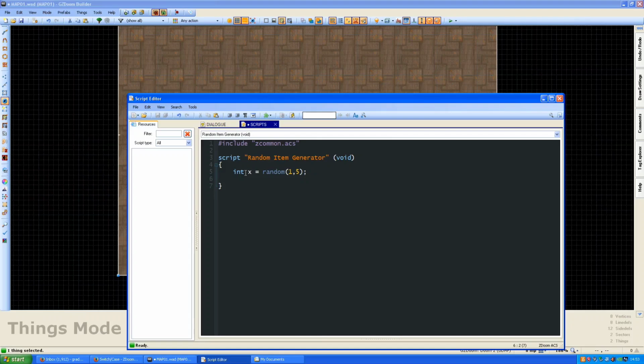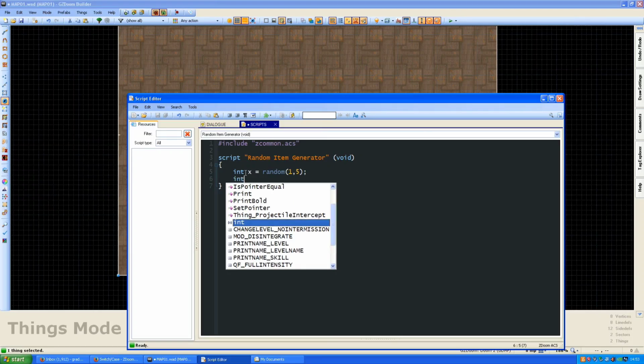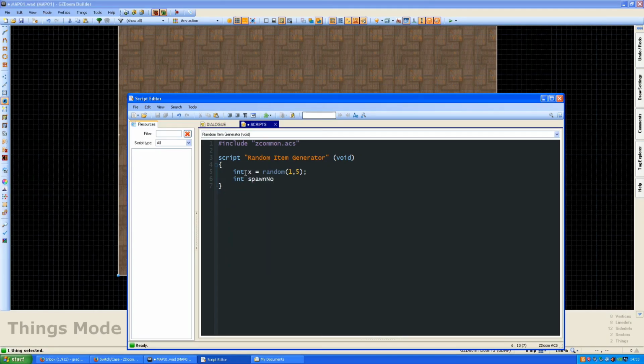And the second variable I mentioned was the spawn number. So we're going to write int spawn no, and we don't need to assign that a value for now, so we'll just add a semicolon.